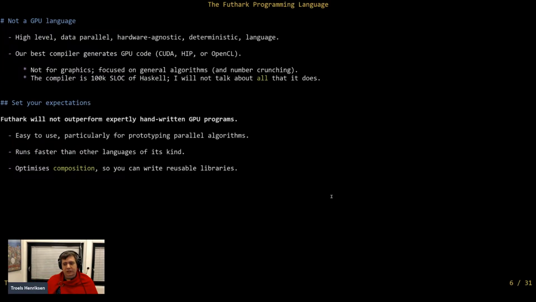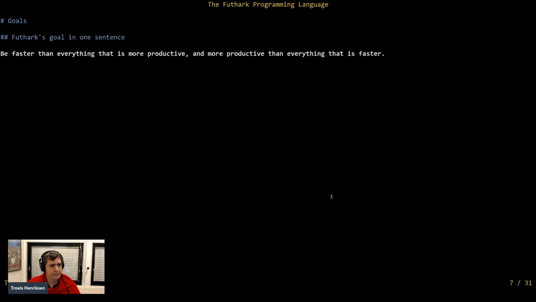So you can write normal, small modular components that are plugged together and still get good performance. That's one of the goals, one of the advantages of using a language like Futhark. I usually phrase it like it has to be faster than everything that is more productive and more productive than everything that is faster.